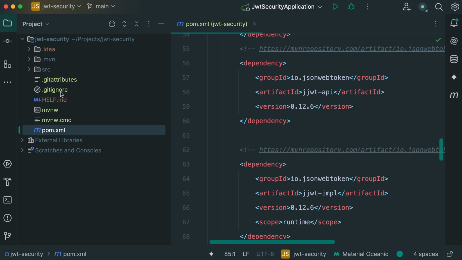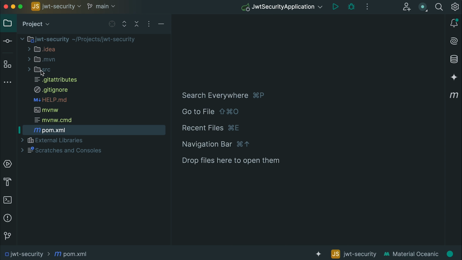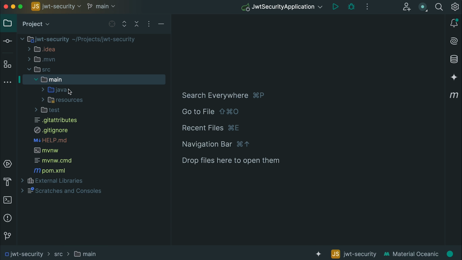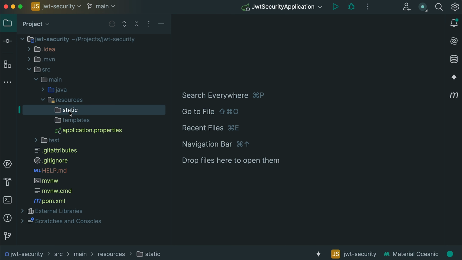Now let's look at our project files and folders. Closing this tab. Here we have the SRC directory. This holds all the actual code of our project. Let's expand this. Inside SRC, we have two folders, main and test. In the test folder, we write our automated test. In the main folder, we write the actual code. It has two subdirectories, Java for our Java files and resources folder for non-Java files like configuration files, static assets like HTML, CSS, images, JavaScript, and so on.